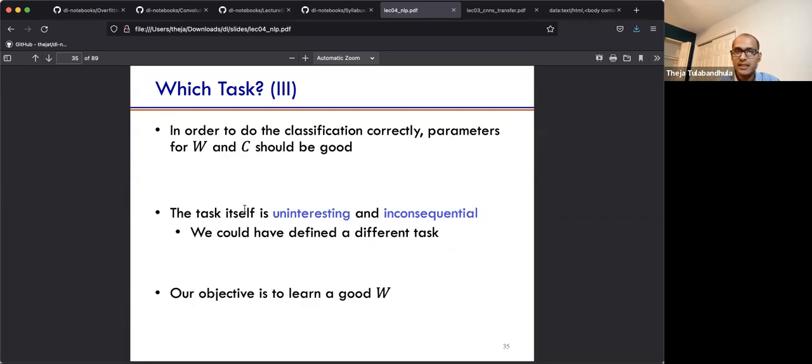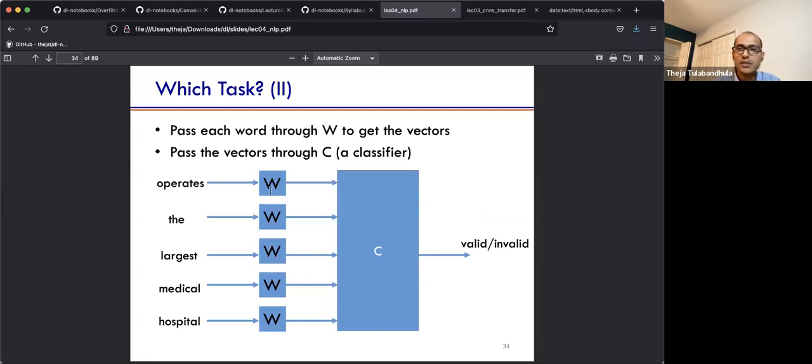The task itself is kind of not interesting. There could be other tasks that you can define, but this task is an example way to say, hey, here's an example classification task through which I can get an improved W, or improved representation of the words. Okay.